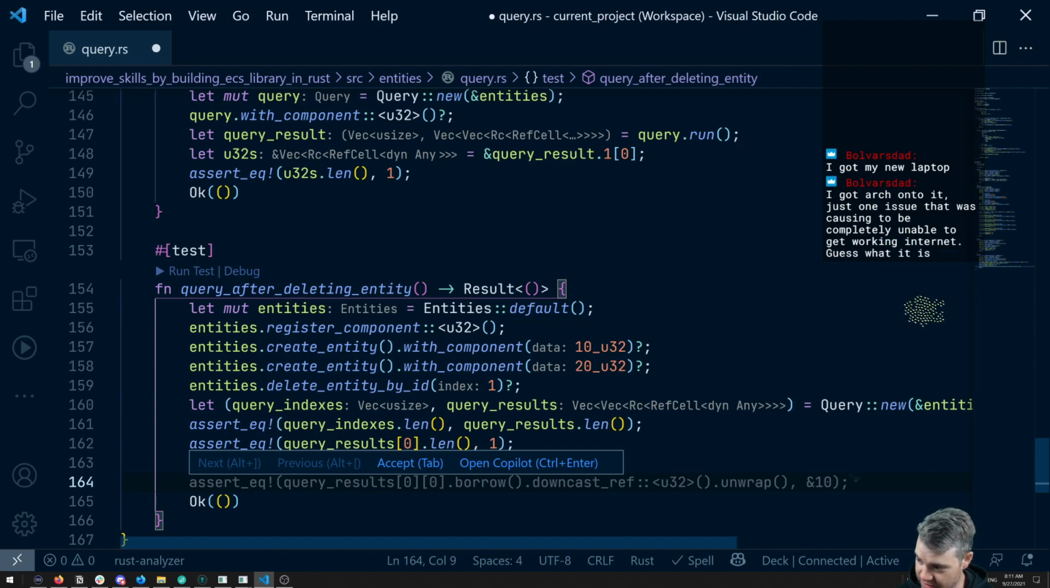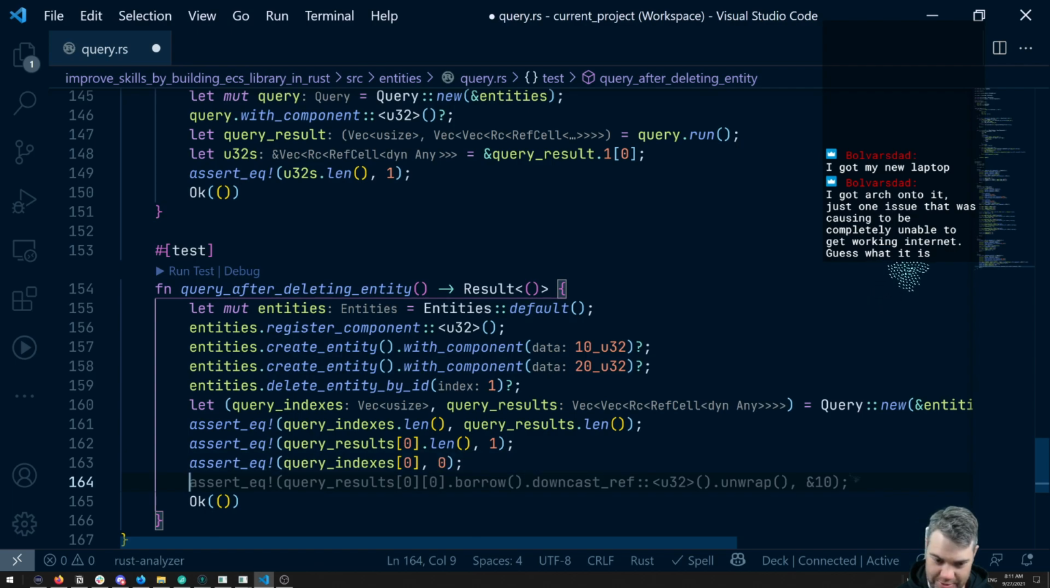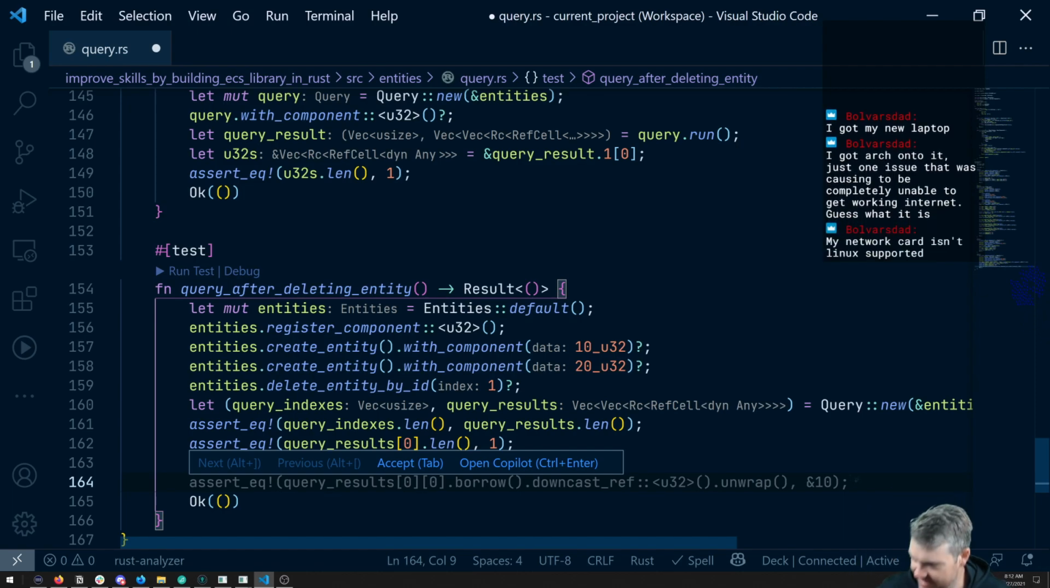You got Arch onto it, just one issue that was causing it to be completely unusable. Working internet. What was it? Is it sillier than just like the wrong driver? Was it something like you had to unplug and replug the... Oh, network card in Linux isn't supported. Yeah, I remember those days. Yeah, that's a thing.